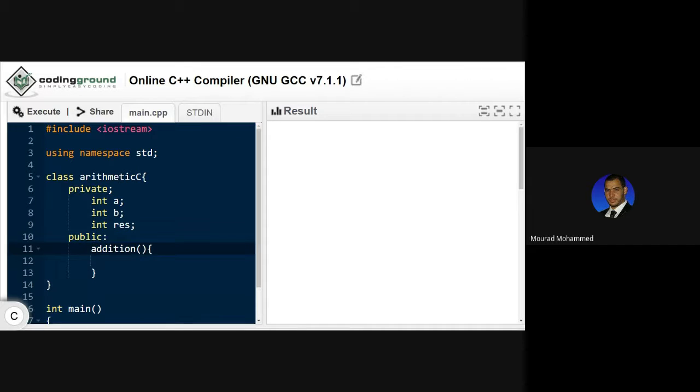I'm going to put the function to be an int, a multiplied by b. Here, res equals, semicolon. Return res, semicolon.